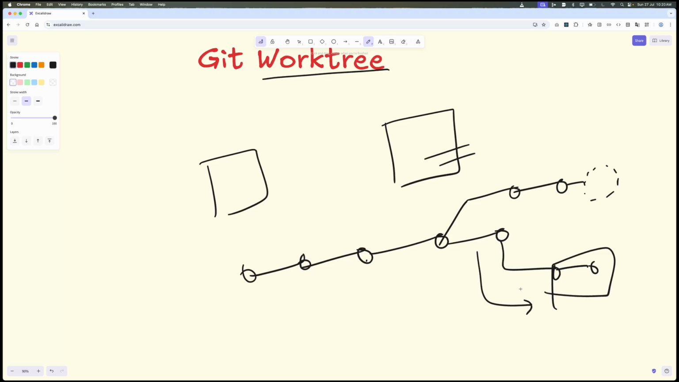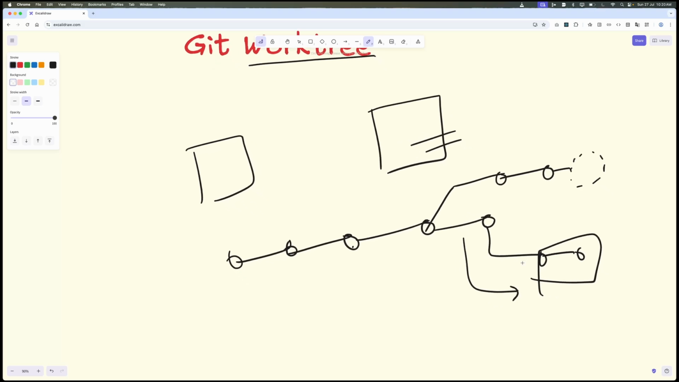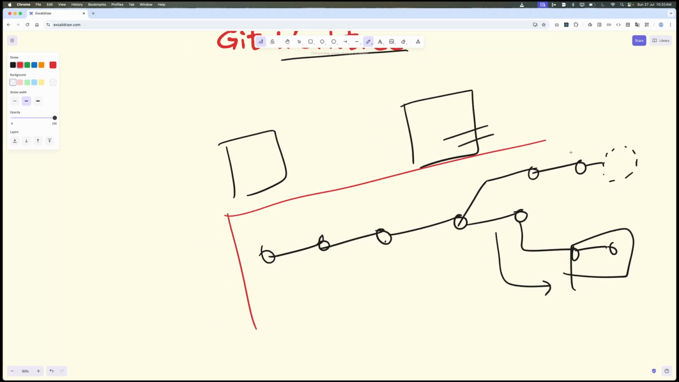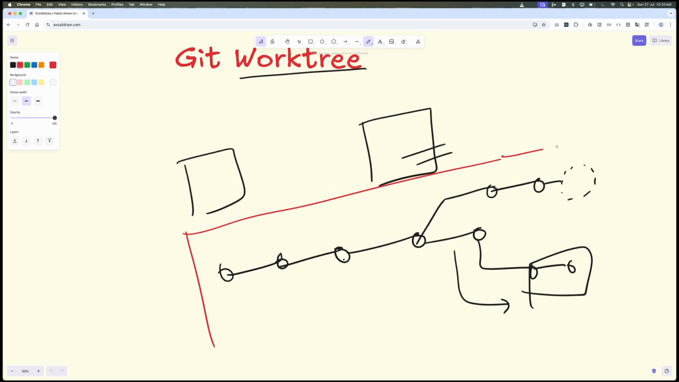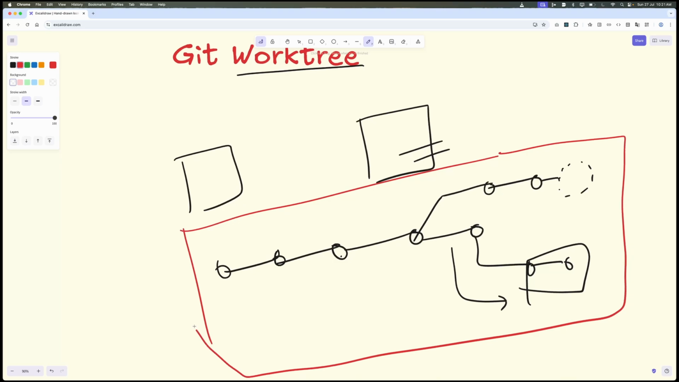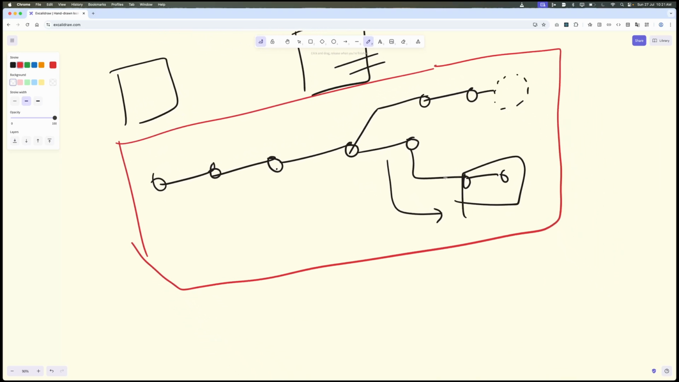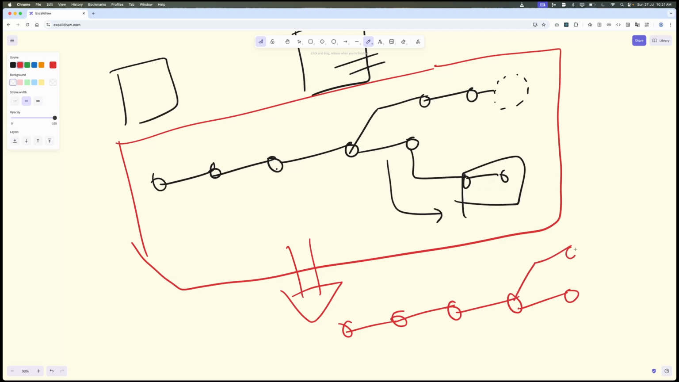Okay, so what Git Worktree allows you to do is create kind of a clone of this whole thing, this whole history of Git. Using this Git Worktree, you can have this whole thing copied locally, and you will simply have it like this. You can create as many clones as you want, and everything will be maintained by that single parent Git.